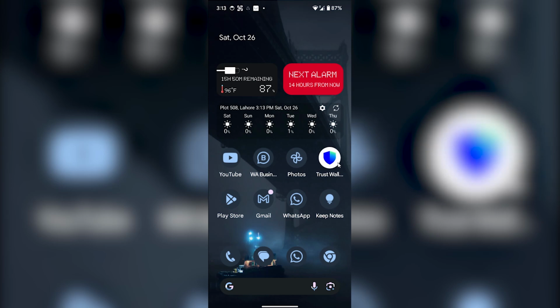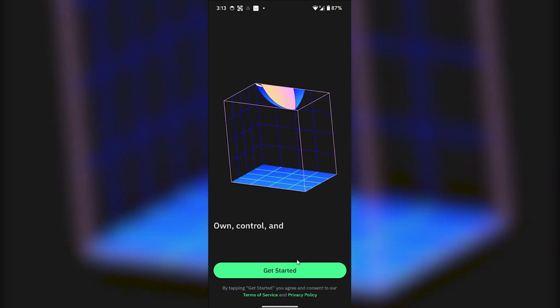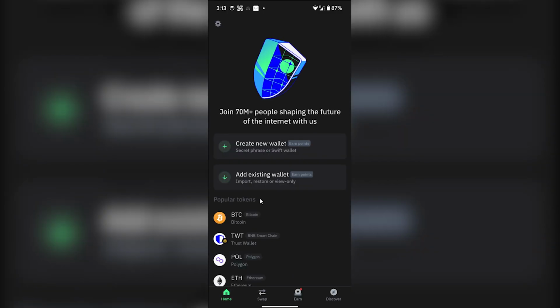First of all, open the Trust Wallet application on your phone and click on Get Started. From here, the Trust Wallet app will open. So we want to create a new wallet to use the Trust Wallet application. So I will click on Create New Wallet.